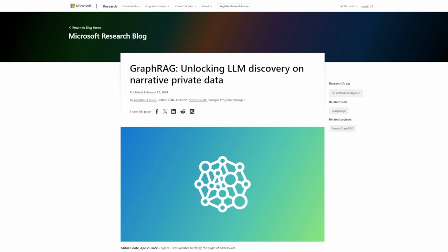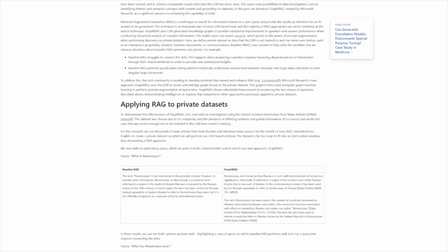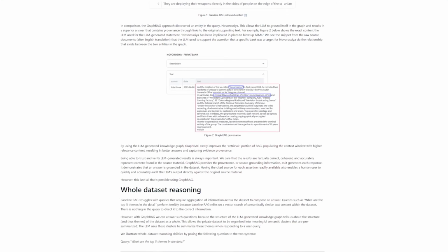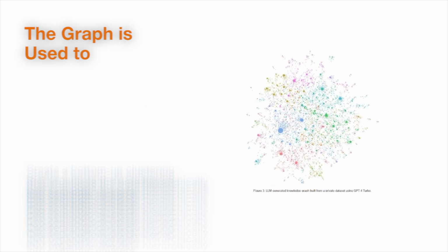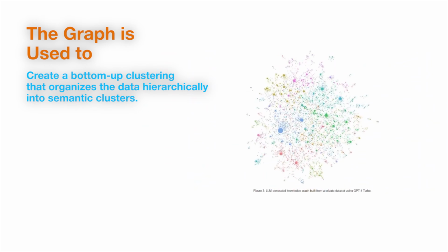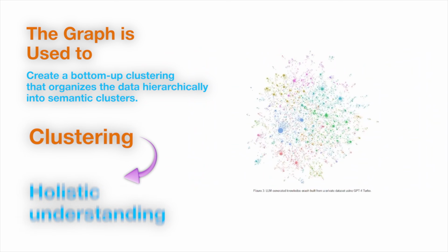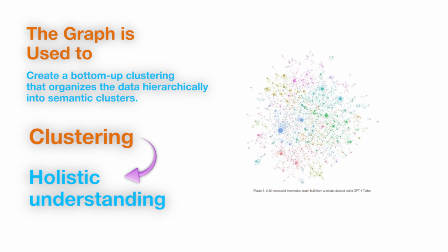So how it works is that it constructs a knowledge graph from the source documents, identifying the key entities and their relationships. And this graph is then used to create a bottom-up clustering that organizes the data hierarchically into semantic clusters. So this clustering allows for a more holistic understanding of the dataset.